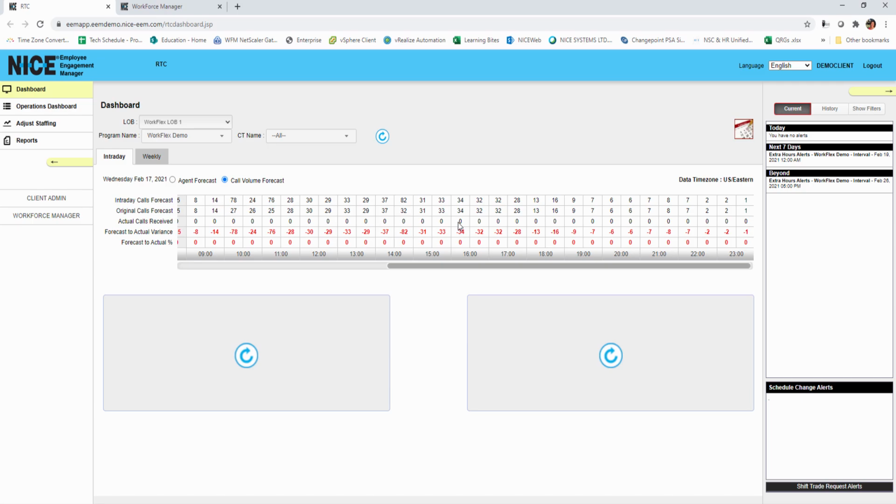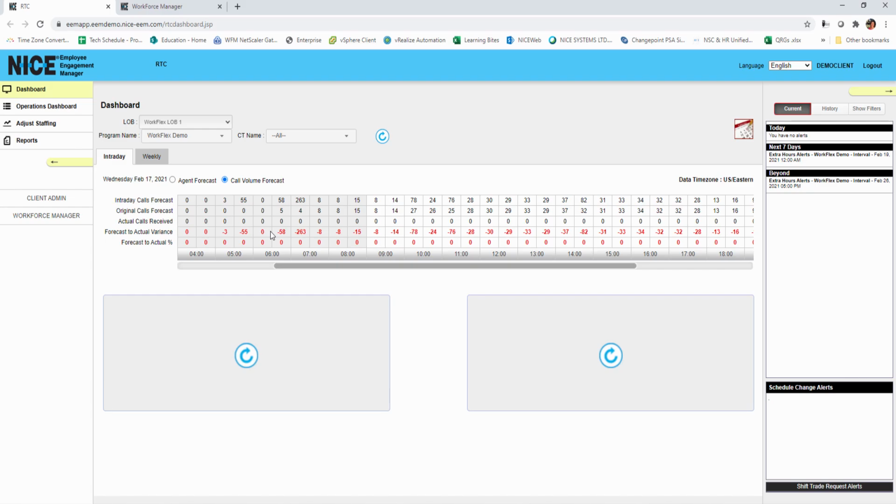We cannot see actual numbers. We don't have live agents. And then, of course, we can see when we're over and under. And then forecast to actual percentages, because we're looking at zeros, we cannot get any percentages, but this is what we can look at in our intraday here in EEM.